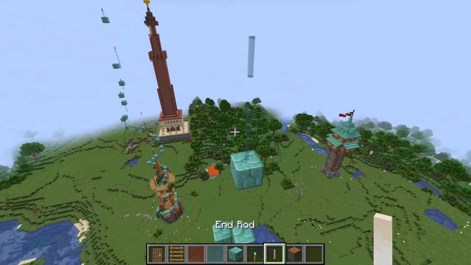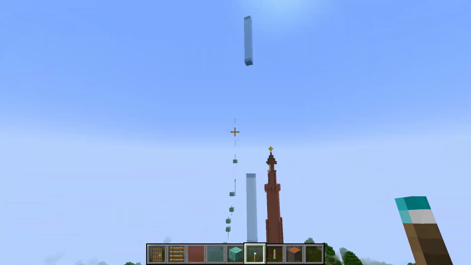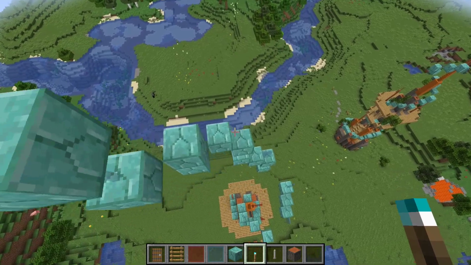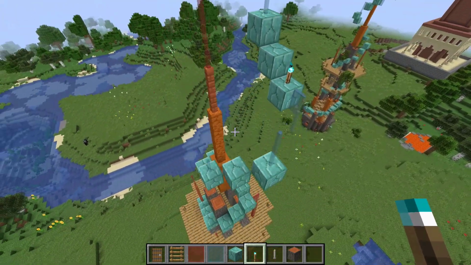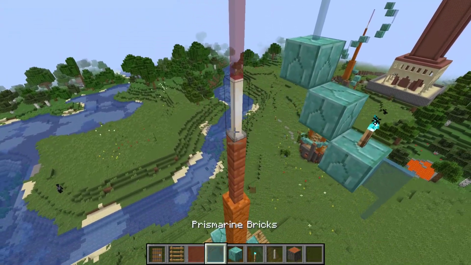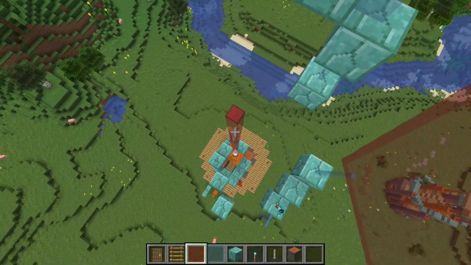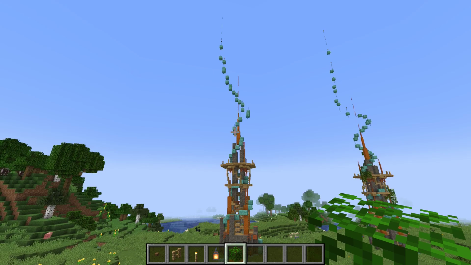End rods are a bit too bright to put in here, I found. But you can put some torches up here. And then when you put the shaders on, it looks really quite nice. And then finally in here, you would put the end rod, red stained glass, and just go up for a little bit and then delete some again. So there you go, we're almost done.